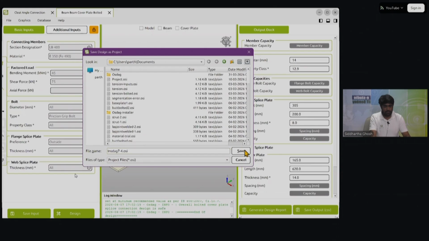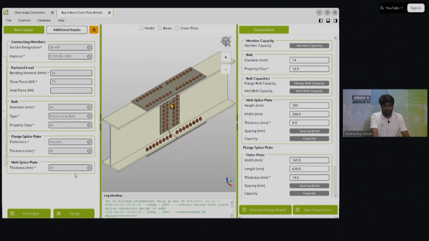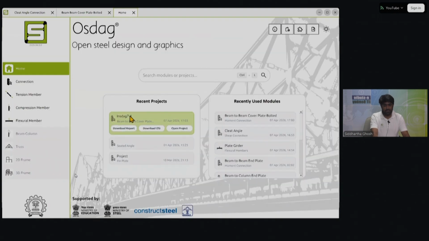So now it will say the project has been saved. Okay, so now with the side nav bar, if I again go to home, I'll be able to see this project here where I'll be directly able to download the report from here, download the inputs from here, or open the project from here.